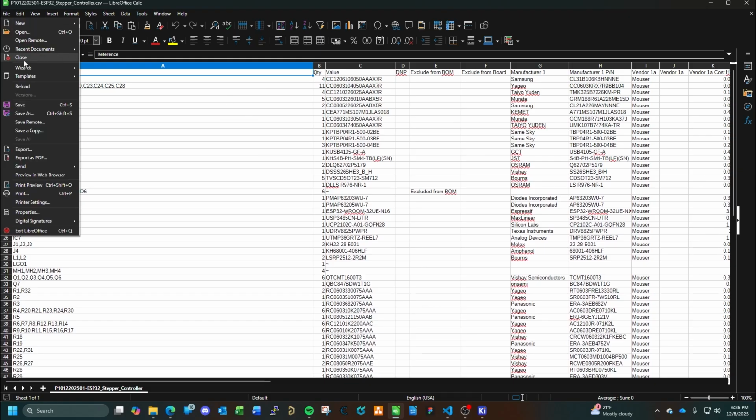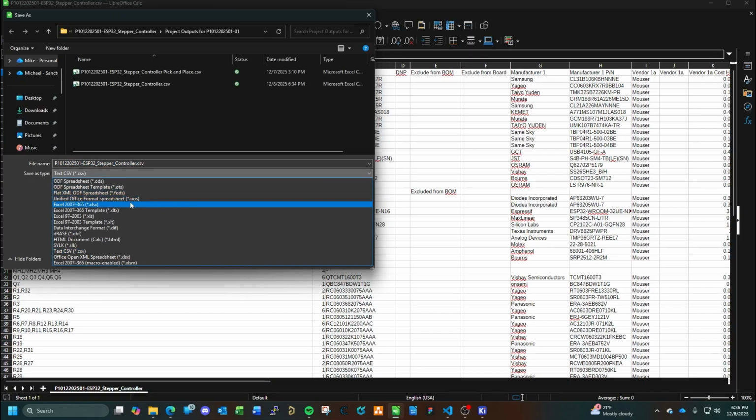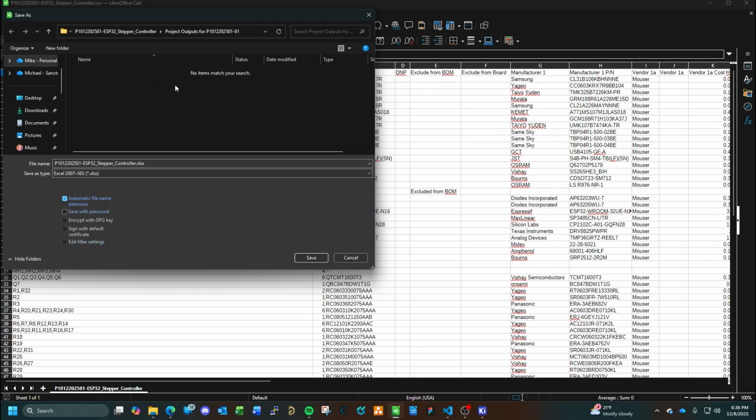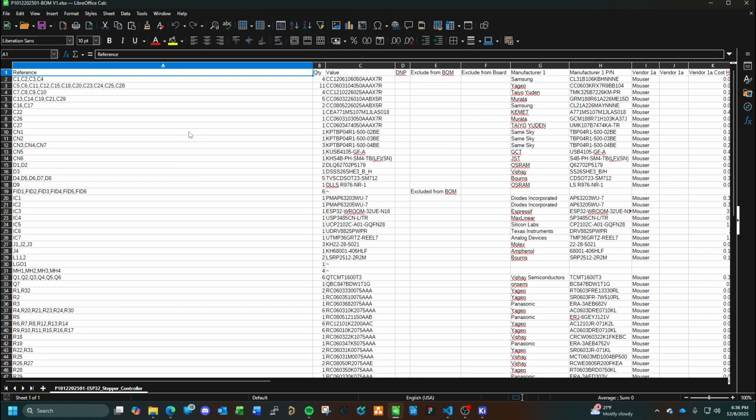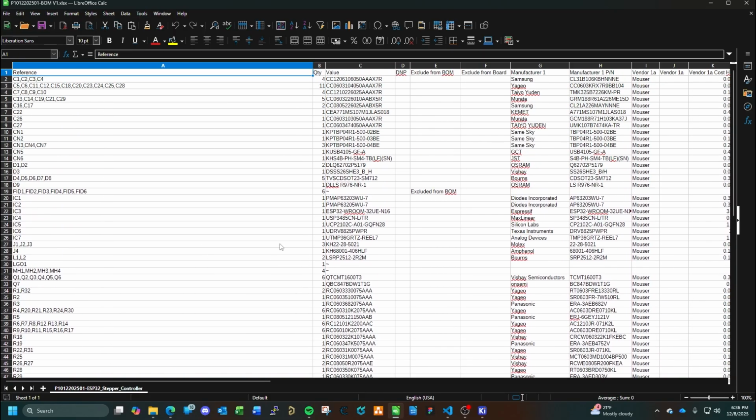So what we're going to do is save as, and we're going to save it as an Excel. Version 1. All right, so now it's an Excel format, and we can go through and clean it up. Not the cleanest, interesting format, but that's fine.